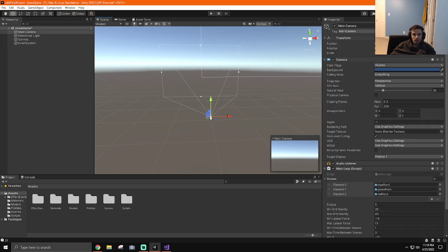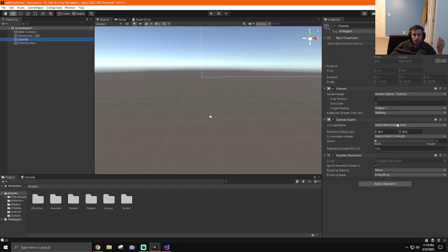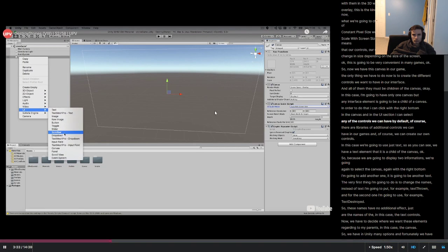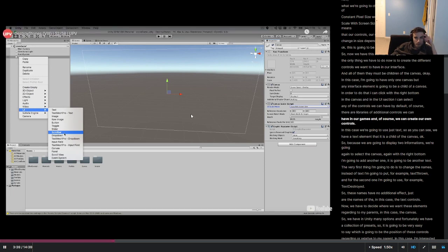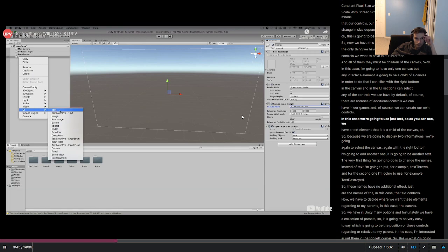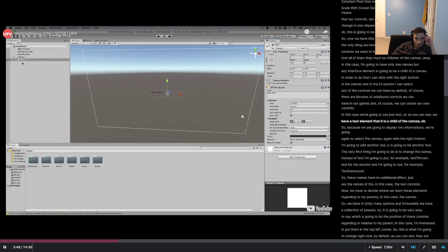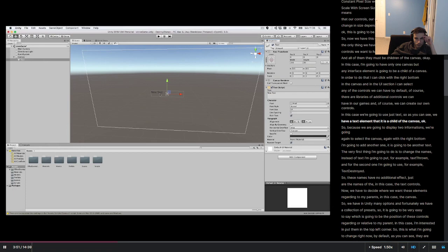In this case, I'm going to have only one canvas, but any interface element is going to be a child of a canvas. In order to do that, I can click with the right button on the canvas, and in the UI section, I can select any of the controls we can have by default. Of course, there are libraries of additional controls we can have in our games, and we can create our own controls. In this case, we are going to use just text. As you can see, we have a text element that is a child of the canvas.